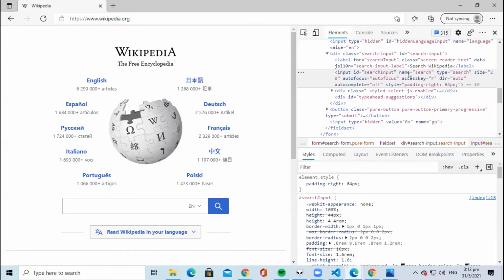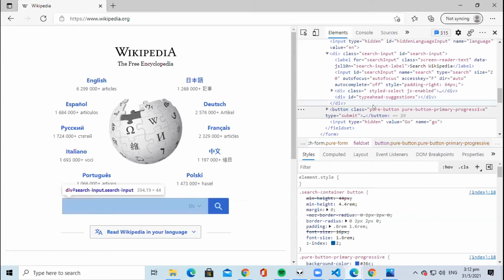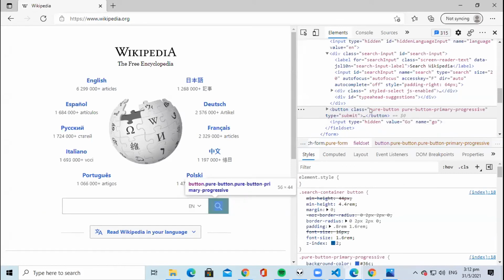And for this case, there's no class name. However, for this element, which is the search button, there seems to be a class. For Webbot, it's class name and not class. So in code, it has to be class name, but for the inspector, it says class. So this is the class name, and the tag in this case will be button, and there's no ID.